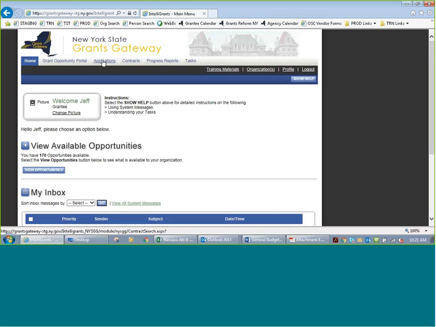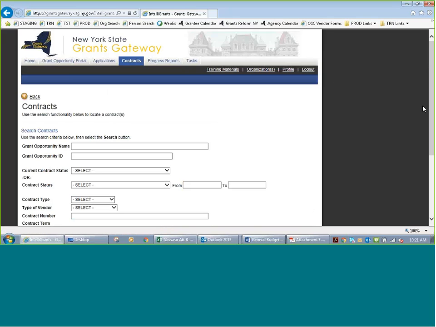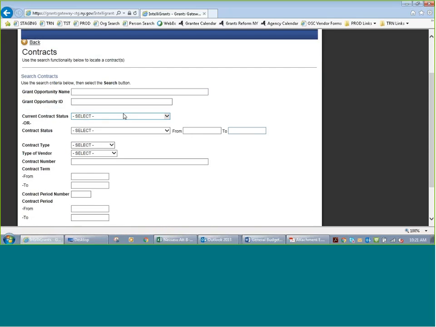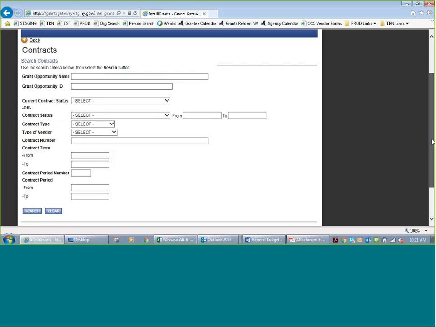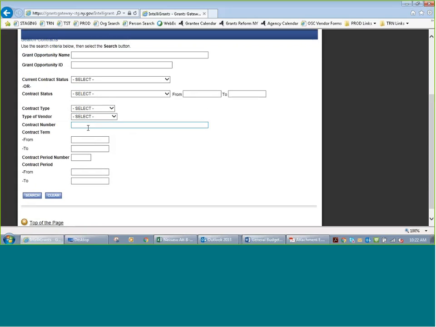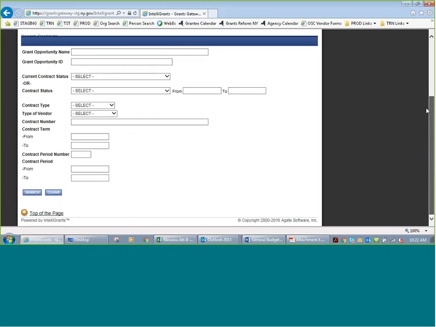So you could search either on applications or contracts. Contracts really makes the most sense. So I click on contracts. You can see I can fill out a couple of options here. I can search for it based on the grant opportunity name, which is Early Intervention. I could search on the grant opportunity ID, which is EIADM1. I could search on different statuses. I could search on the contract type, contract number, if you know your contract number, or I could just leave it blank and search for all contracts.